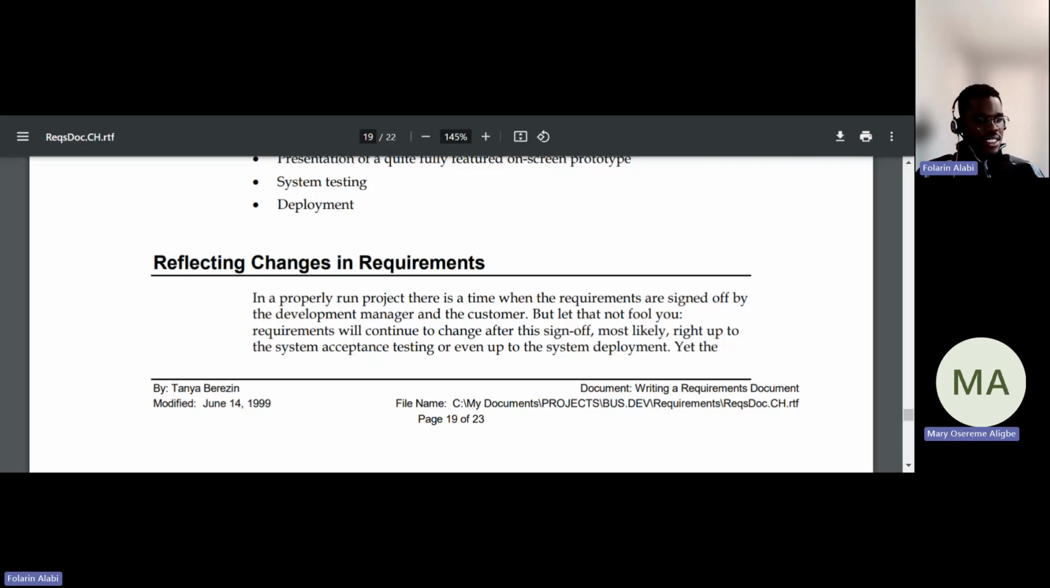It says reflecting changes in requirements. In a properly run project, there are times whereby the requirements are signed off by the development manager and the customer, but let that not fool you. The requirements will continue to change after sign off. Like I said, someone else might bring something. There are situations whereby you go to the restaurant and order, and while they are making something for you, you order another thing. You say, oh, can you tell them to make sure that the meat is not too spicy? There are scenarios where that happens as well.